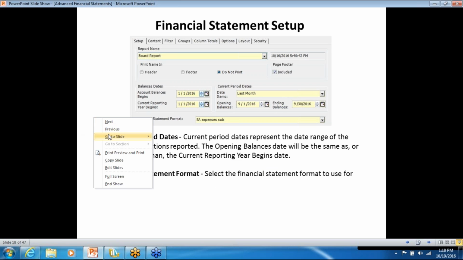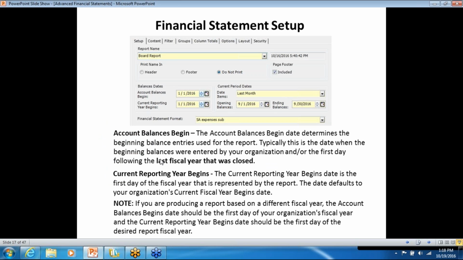So the key here is the last fiscal year that was closed. For example, I'm using 1/1/2016. That means my balance from January 1 of 2015 through December 31st of 2015 has been closed. My fiscal year has been closed, and I have rolled that over using MIP close fiscal year. So my account balance now starts at 1/1 of 2016.